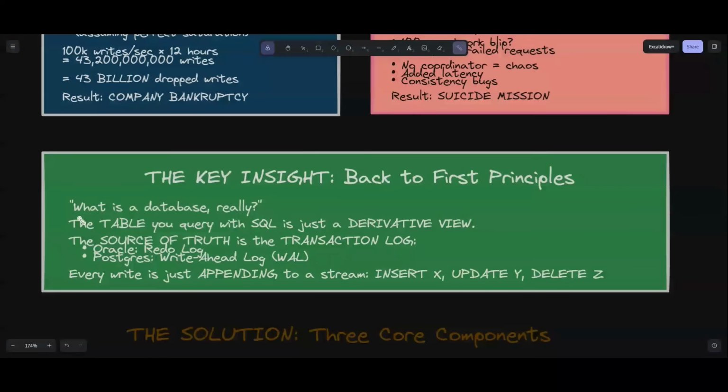We have to ask, what is a database really? If you read Jay Kreps's paper on the log, and you really should, it's a classic, you realize that the table, the thing you query with SQL, is just a derivative view. The source of truth is the transaction log. In Oracle, they call it the redo log. In Postgres, it's the write-ahead log, or WAL.